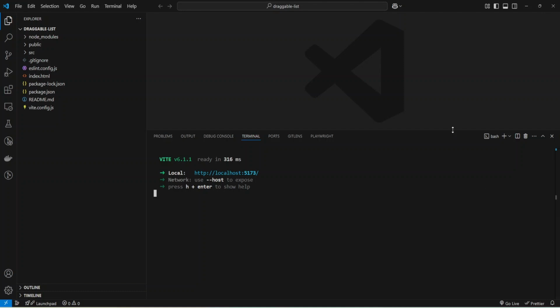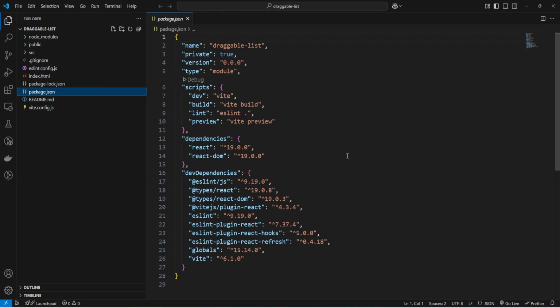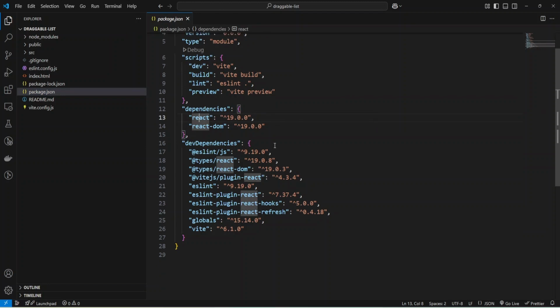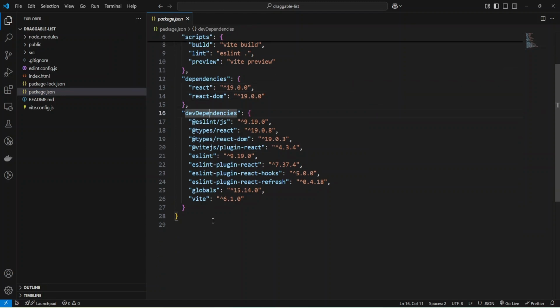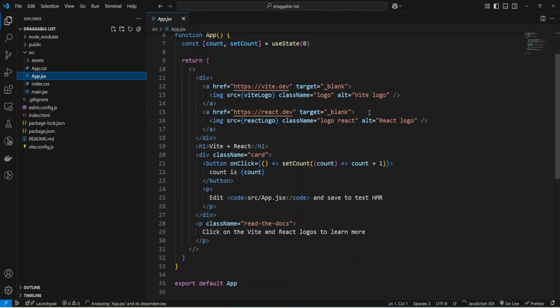Okay, and now I can hide the console and check package.json. And as you can see in dependencies, we have React version 19 and React DOM. And also some dev dependencies like Vite and others. Okay, and let me open source files and check App.jsx.